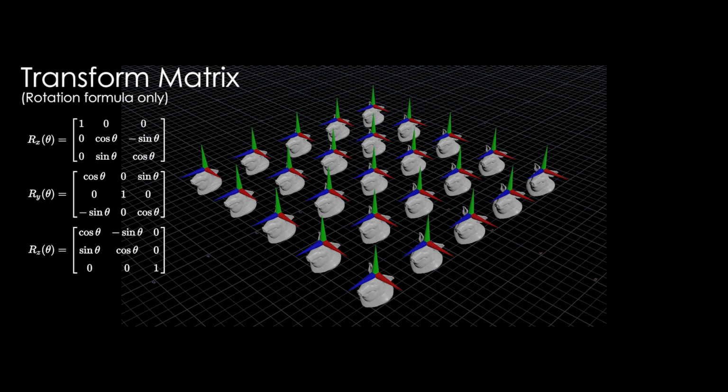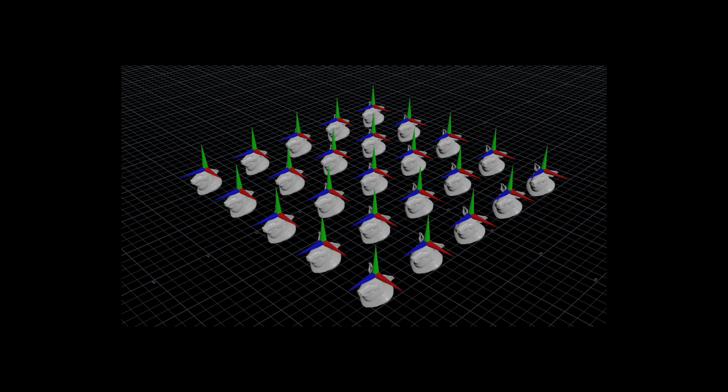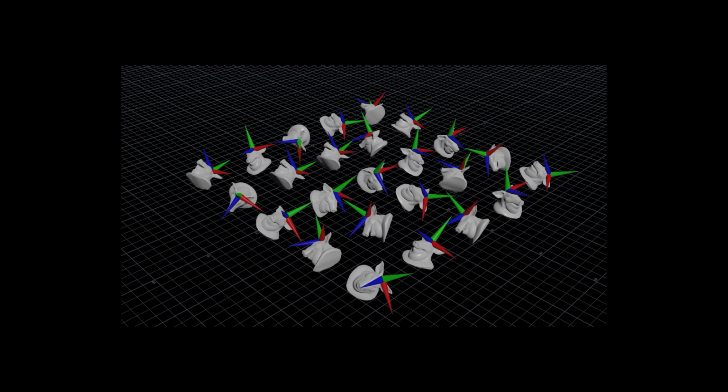This matrix is stored in each instance, or packed primitive, as an intrinsic attribute, which is secretly lurking in the geometry spreadsheet. If each of your template points has different N and up attributes, this will make each copy face towards the N vector with its vertical axis pointing towards the up vector.